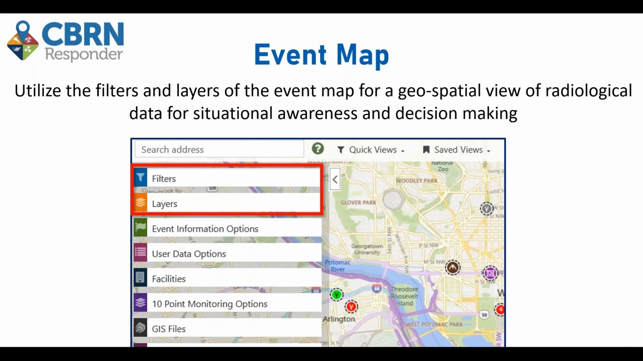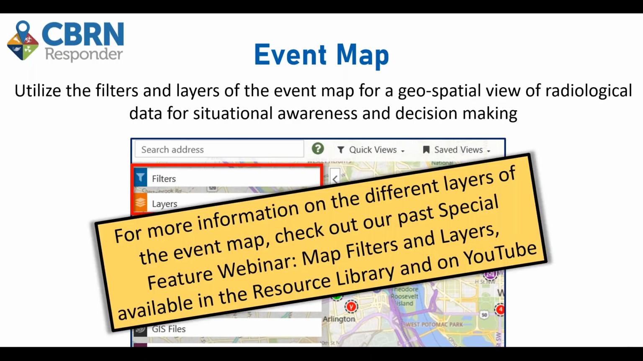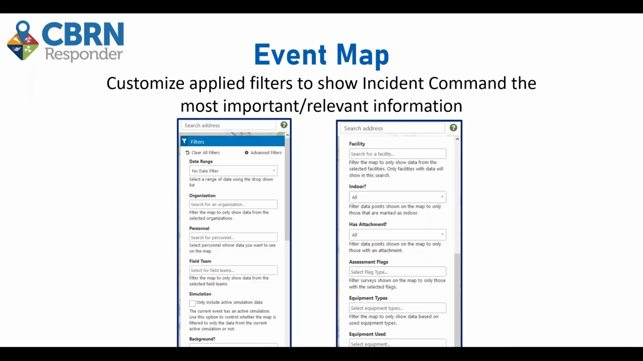So the filters and layers tabs on the event map are where you can really customize all of that. And that is a lot of information to go through now. So we do have another special feature webinar that we conducted that actually highlights these specifically. So check that out in our resource library or on YouTube if you're interested in learning more about those. But I will give a quick little overview of them.